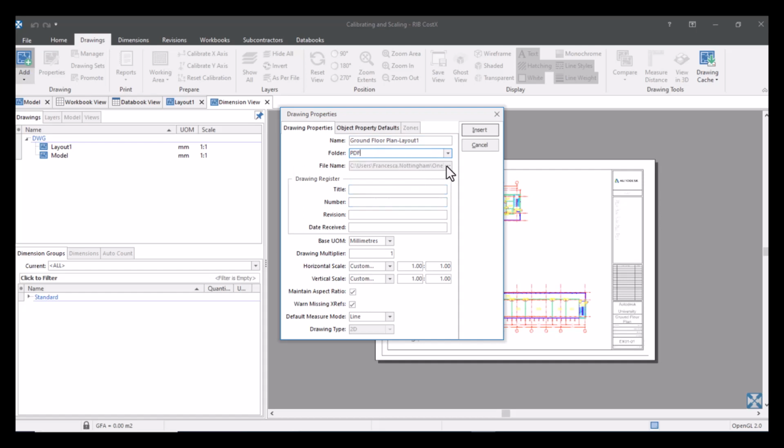File name is obviously the file path where it's coming from. And once again, I've got the opportunity to change my unit of measure, and I can also set the scale here as well. So we've got options where there's quite common scales that are used that you can select from. Alternatively, if you select custom, you can actually enter in the details here.